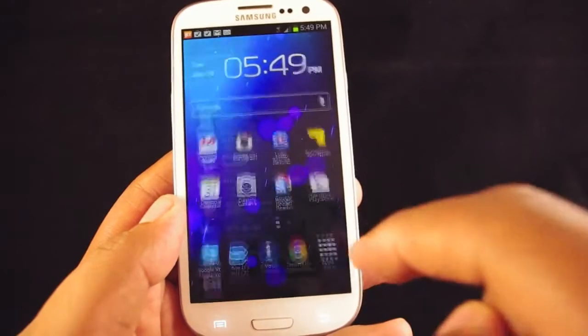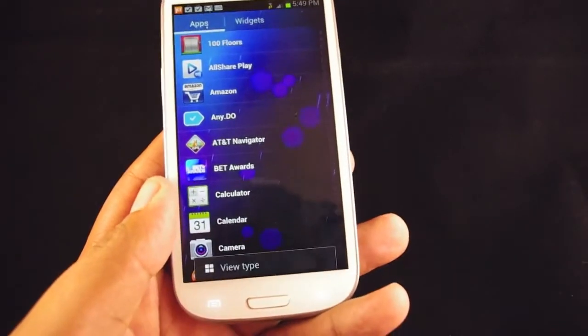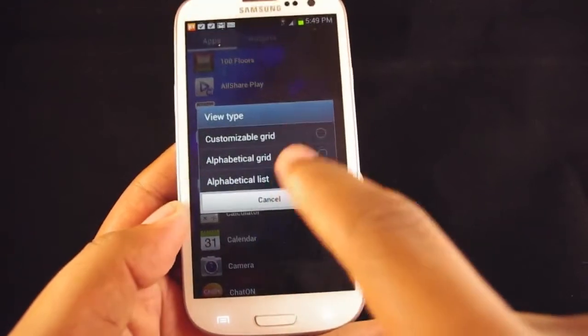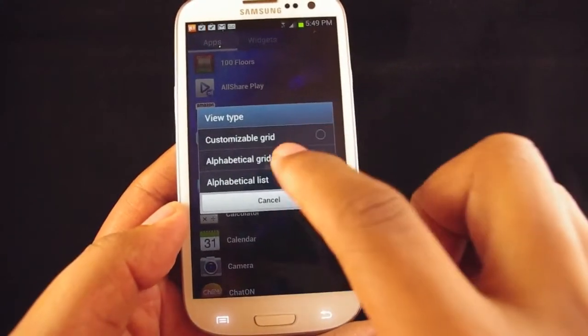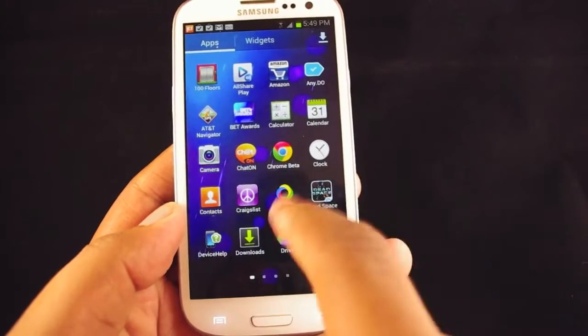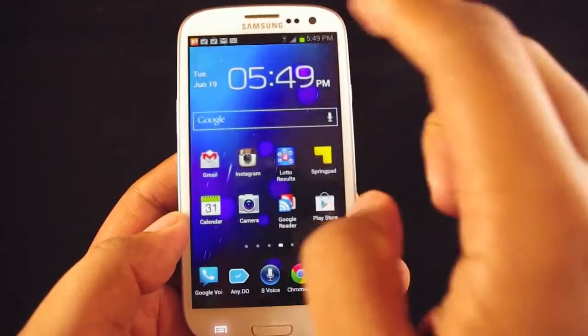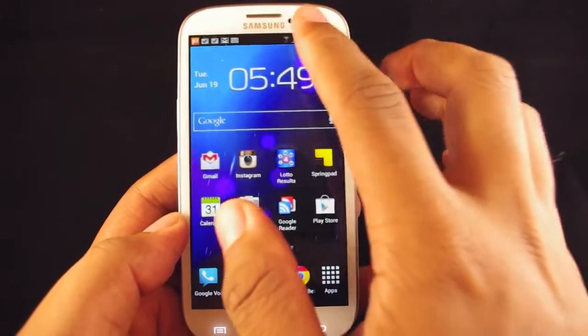If you want to change the look, you press Apps. You go to menu. Right now I have it set to an alphabetical list, but if I press view type, I can switch to customizable grid and switch things around, or I can just make it a standard alphabetical grid. Very easy to do.